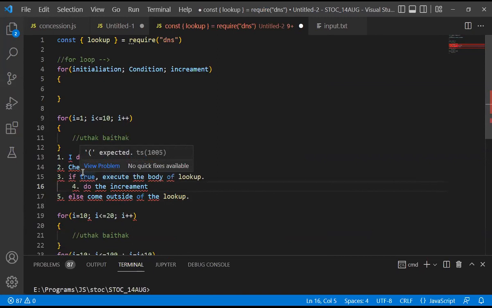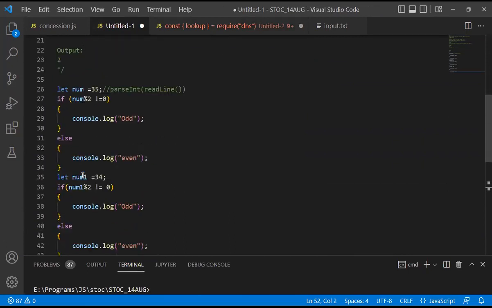Sir, only wrong or console.log? Yes, we will do something. I just wanted to tell you what task it is doing. Okay, this task can be calculating even or odd.